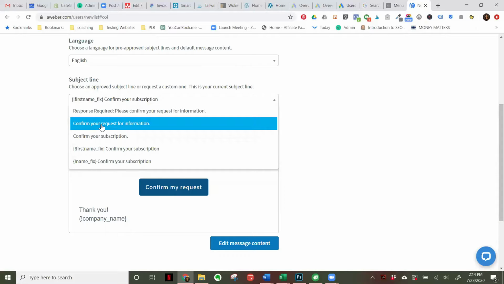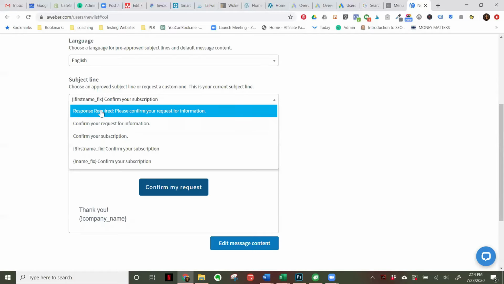So if they're signing up for, I have a couple freebies on my website, 10 website must-haves, and then they sign up for that, and then they've requested information from me. So I want to confirm that you get that information. So I like to use one of these two usually.